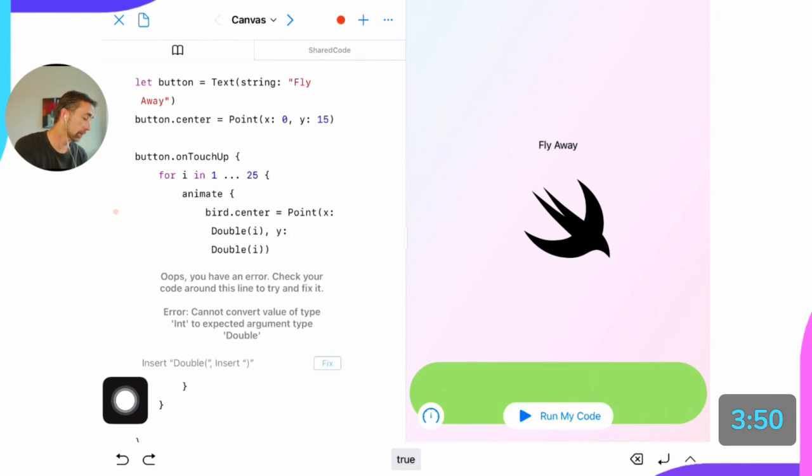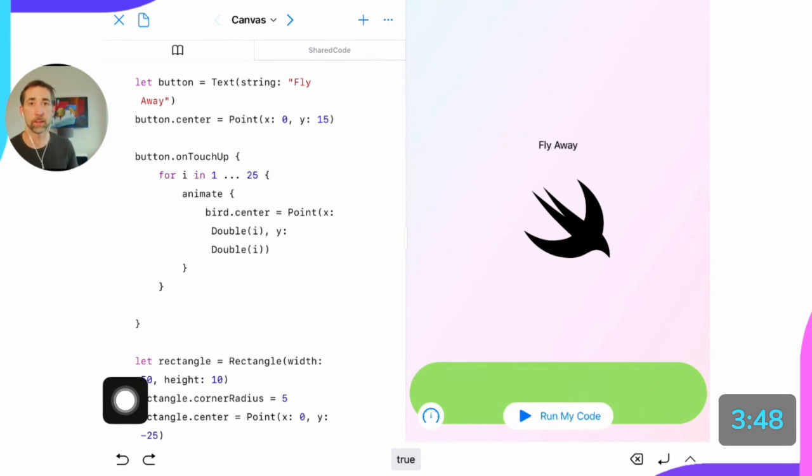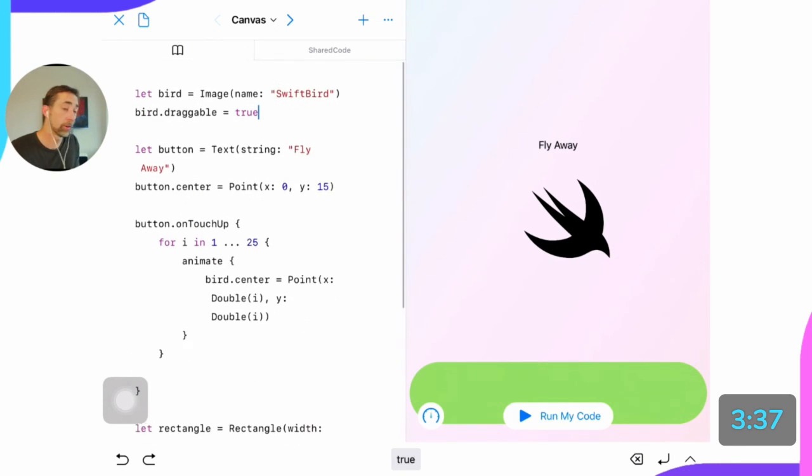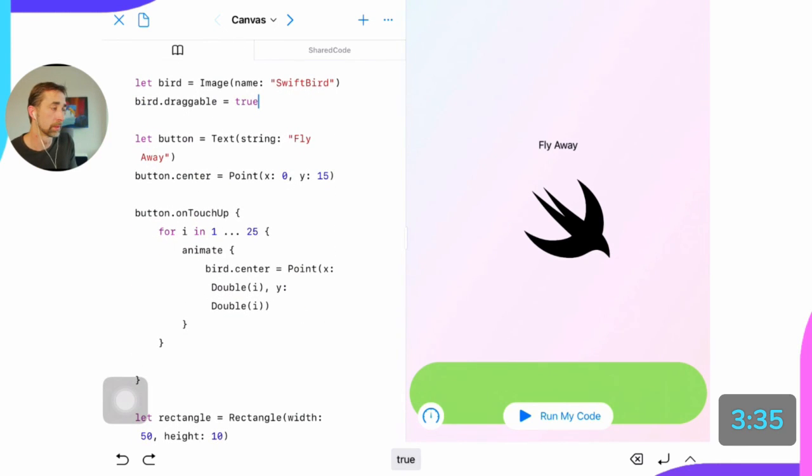So I can hit fix. And in this case, it does the right thing for me. It wraps my variable i in a double initializer. And that seems to have gotten rid of all of my errors. So let's hit run my code.